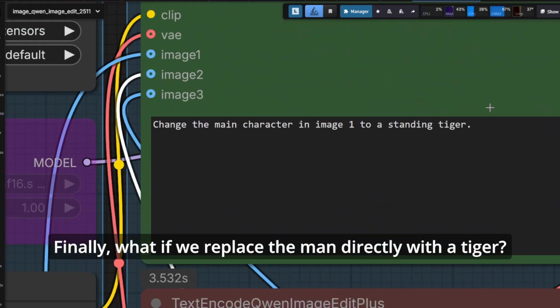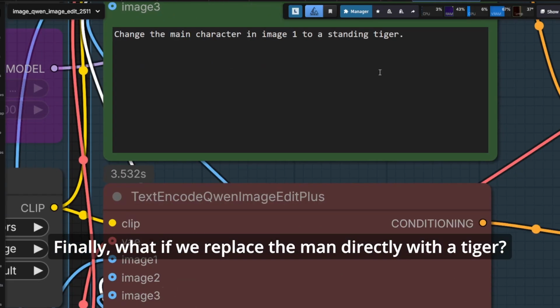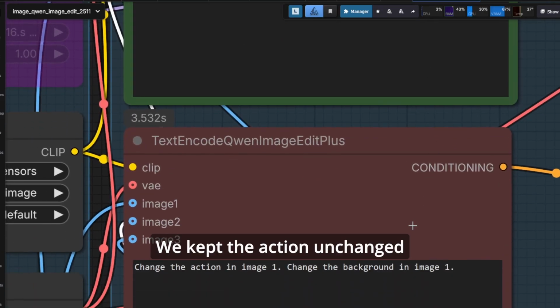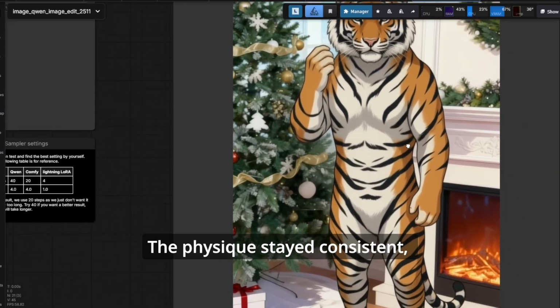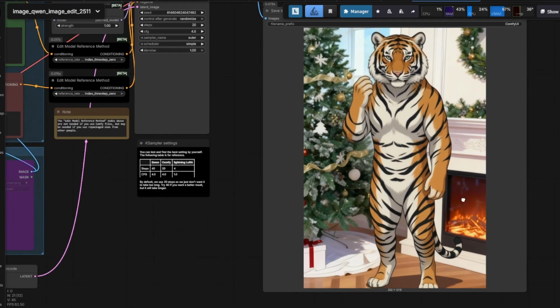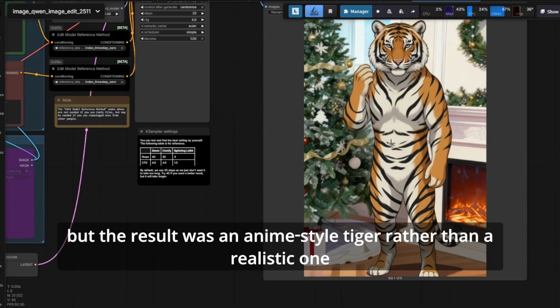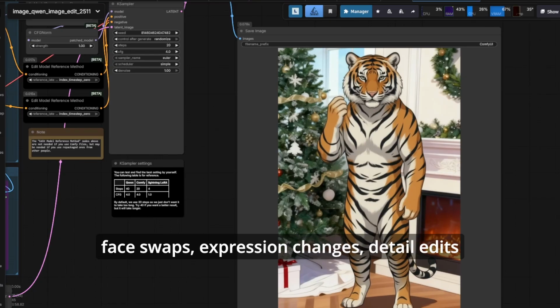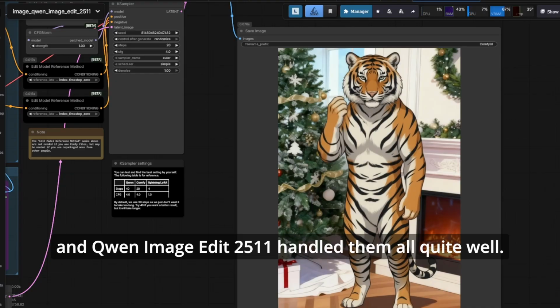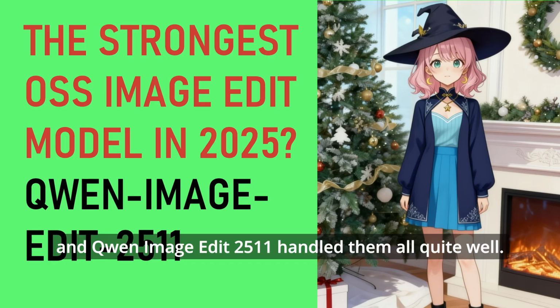Finally, what if we replace the man directly with a tiger? We kept the action unchanged by putting it in the negative prompt. The physique stayed consistent, but the result was an anime-style tiger rather than a realistic one, and the pose also changed. There are many more tests, face swaps, expression changes, detail edits, and the model handled them all quite well.